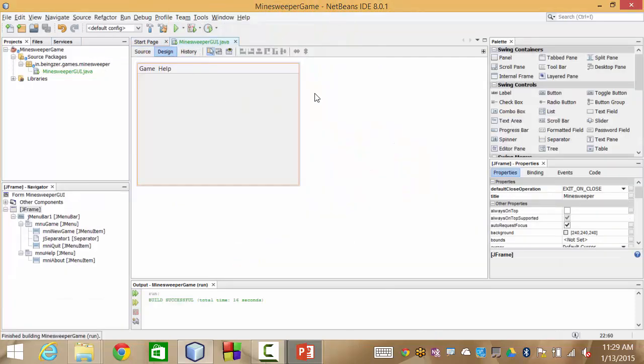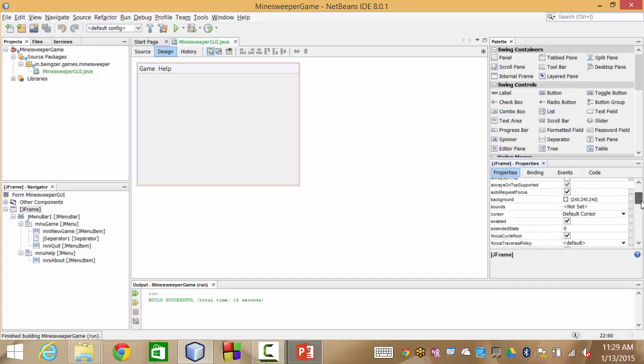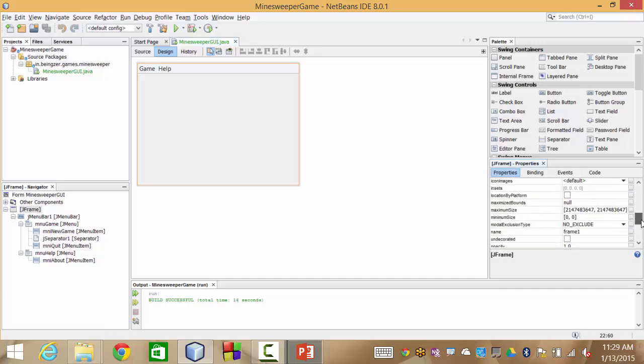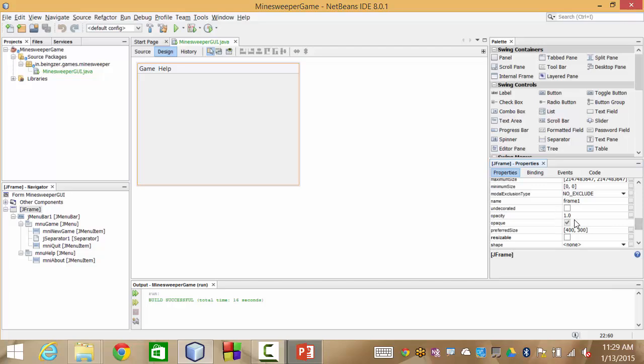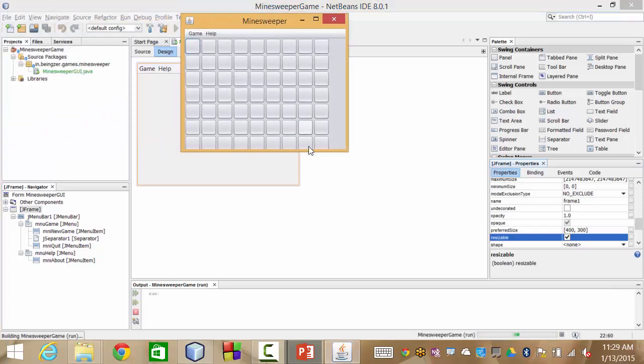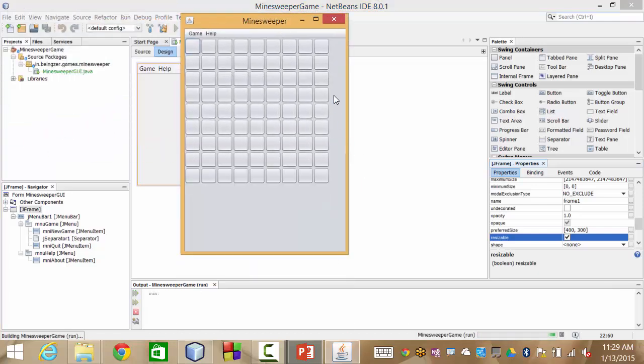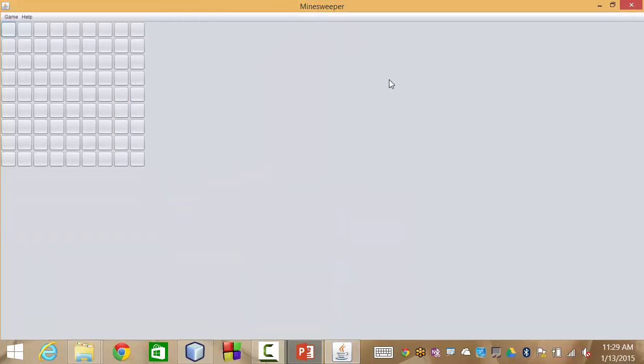So Krishna has a question: if we make it resizable, where is that check? Here. And then we run it, what will happen? So this is coming, we are able to resize it. We are able to resize this also, but it looks ugly. That's why we disabled it.